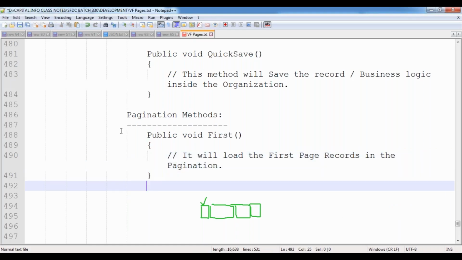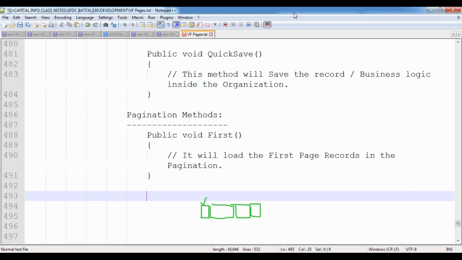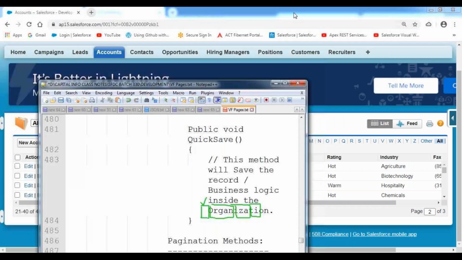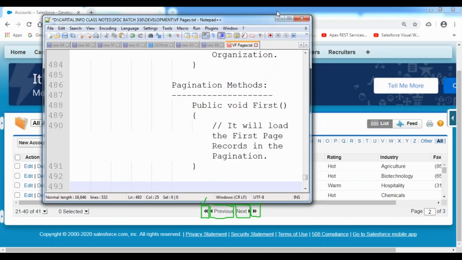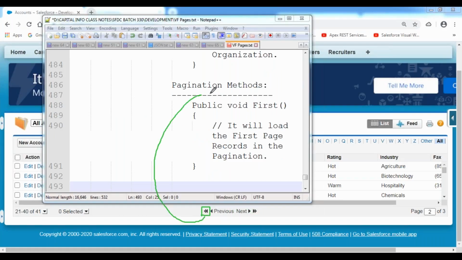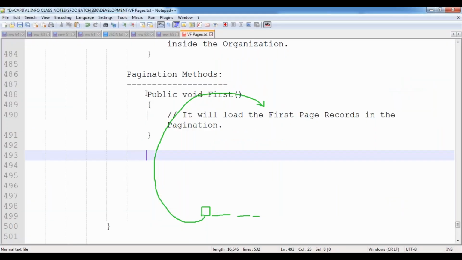So in this case, what happened? As soon as you click on this first button, it is going to be calling this first method. Upon clicking this button control, it invokes the first method, which will be loading the first set of records. Similarly, for the previous button there is a method called previous, for the next button there is a method called next, and for the last button there is a method called last. So Salesforce is providing these four methods.